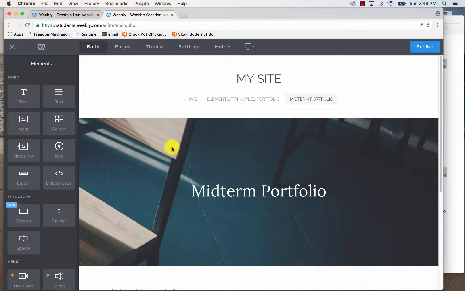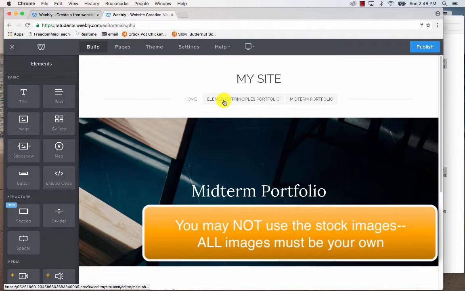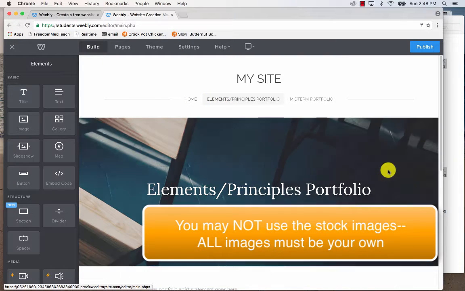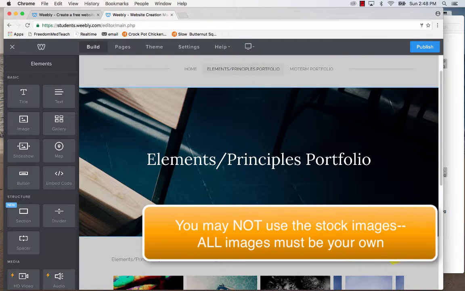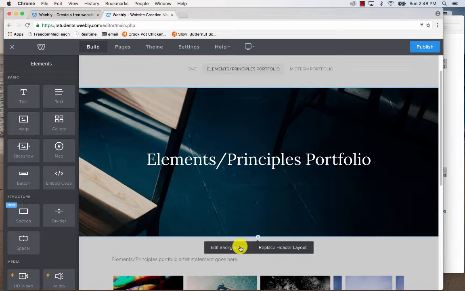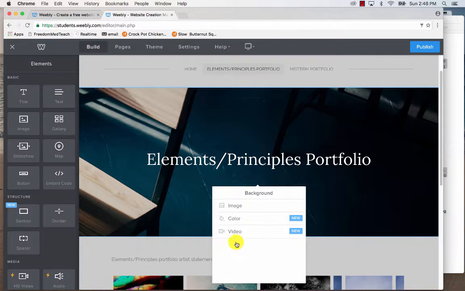So notice up here we have this picture. Each one of these on each page needs to be a completely separate image. So if we click on that image, we can choose Edit Background. We can choose an image, and it's going to be an image that you have created. You may not use any of the stock images that are available.